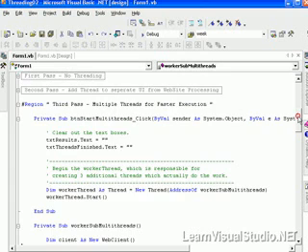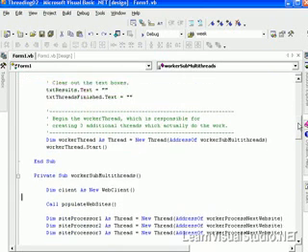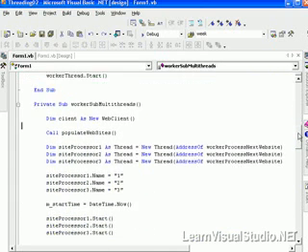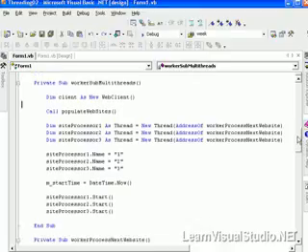And the first thing of note is that everything looks exactly the same from our click event from the UI. We clear out the text boxes just like we did in the previous example, and we kick off a worker thread, which I'm calling worker sub multi-threads. So there's a new thread, and it's running this worker sub multi-threads.